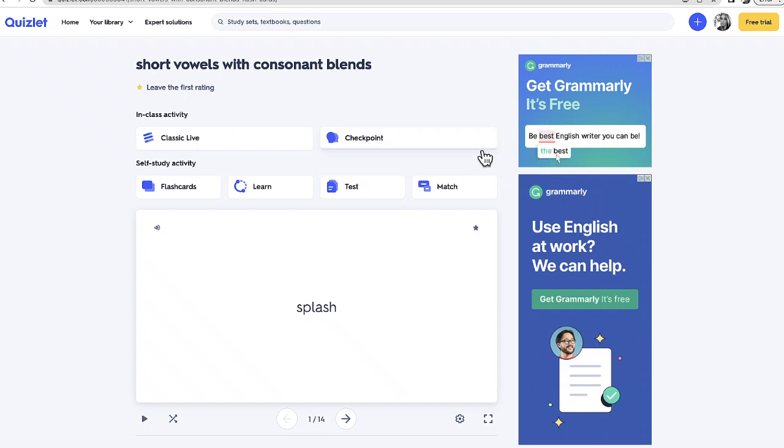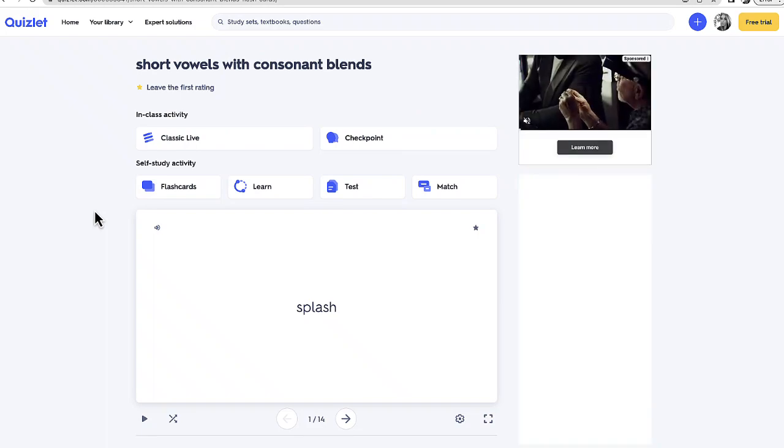So that is a little bit about Quizlet, and I hope that you enjoy it and use it in your own classroom.